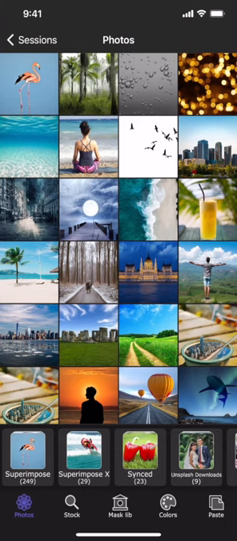Hey guys, it's Lynn here for Superimpose X, and today it's time for part 1 of our masking tutorial. We're going to talk about how masks work and how to create and adjust a mask.